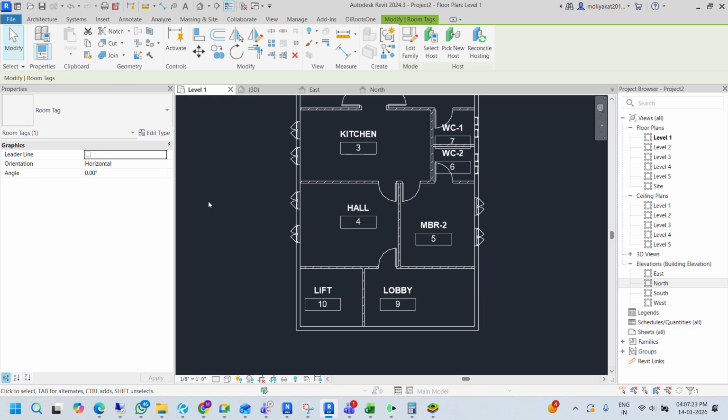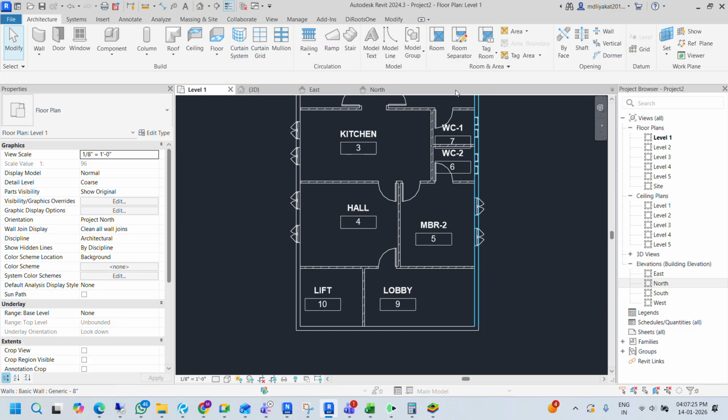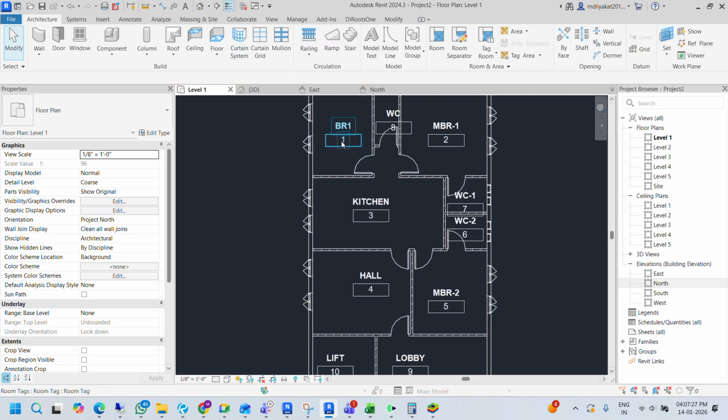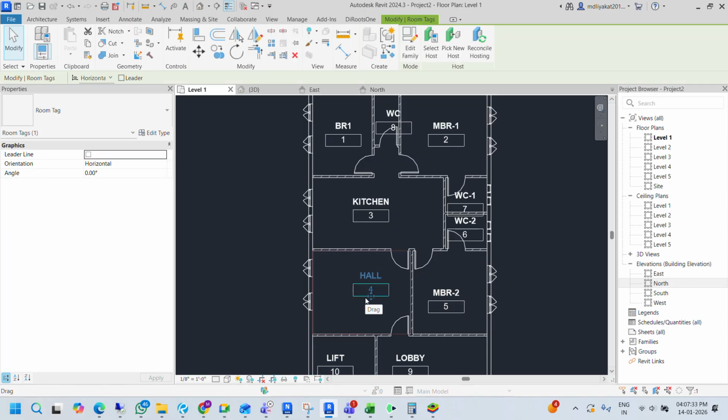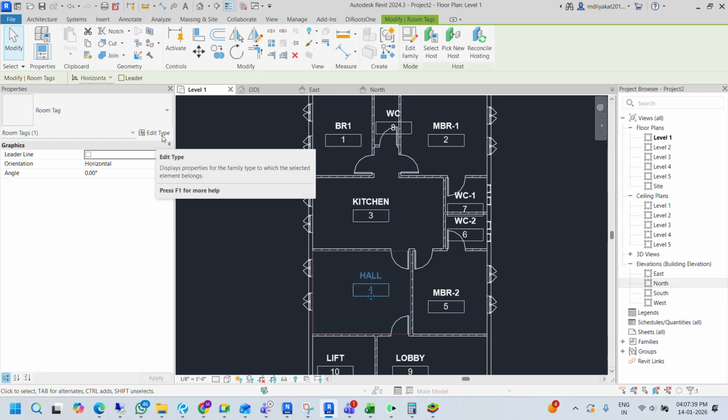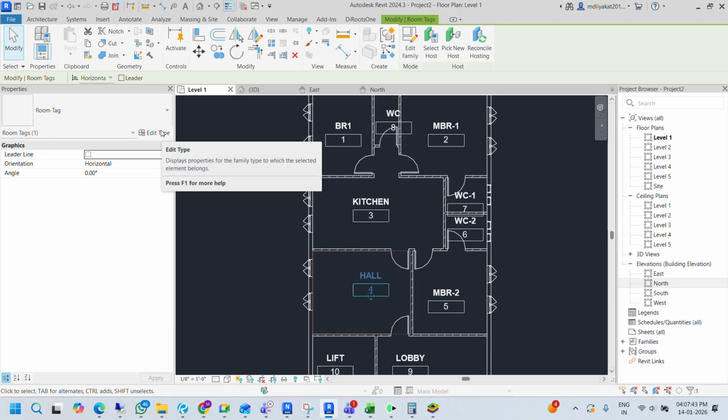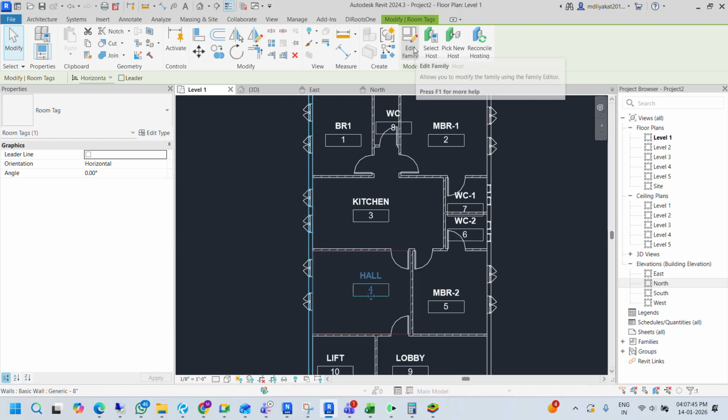Okay. Now I would like to tell you how to change the room numbers. One, two, three, four, six, seven, eight, nine, ten are there. Okay. Now how to change something from the edit type. I'm changing this through the edit type. There are two things: one is the edit family, one is the edit type. Please note this, edit type and edit family, these are two different things.